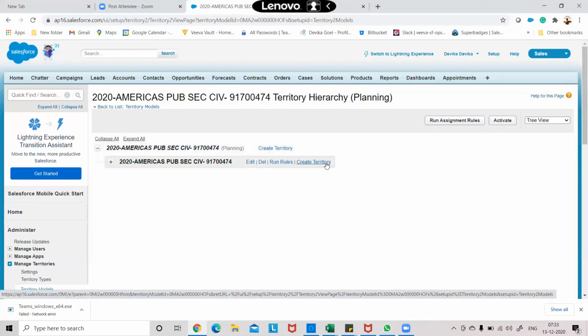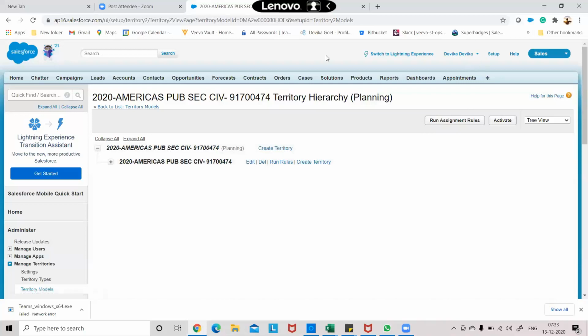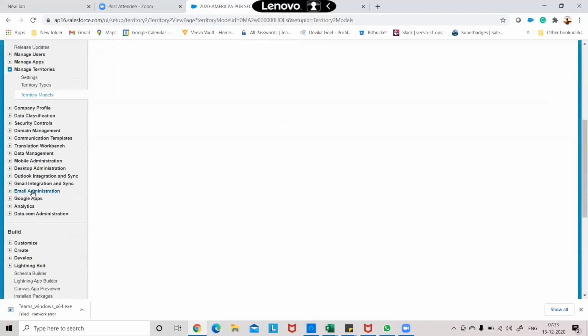Run rules, create territories, run assignment rule. We will see how we create the assignment rule. An assignment rule is nothing but how we assign people. We put the people under the assignment rule and make sure that whenever they come under this particular territory, this particular hierarchy, they will have some assignments already triggering. So that's the assignment rule. You'll be learning this under automation.